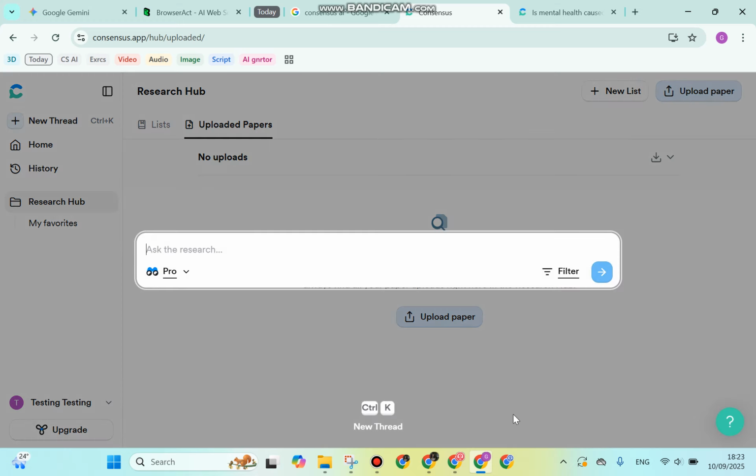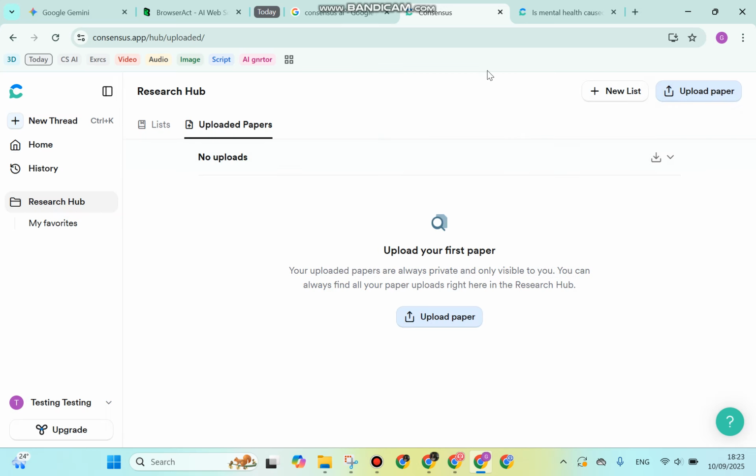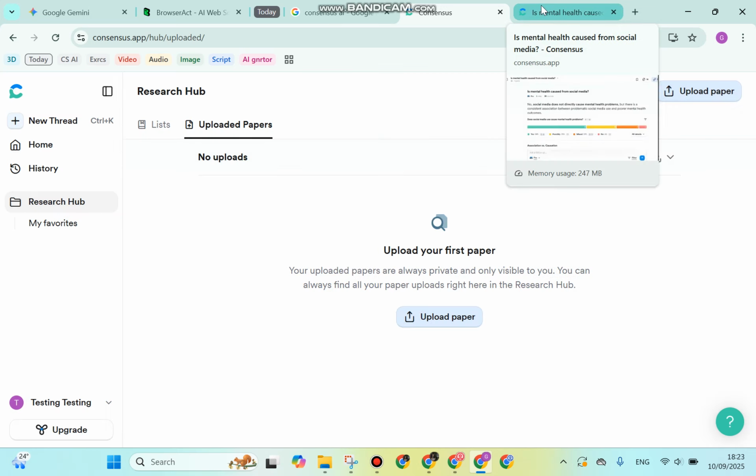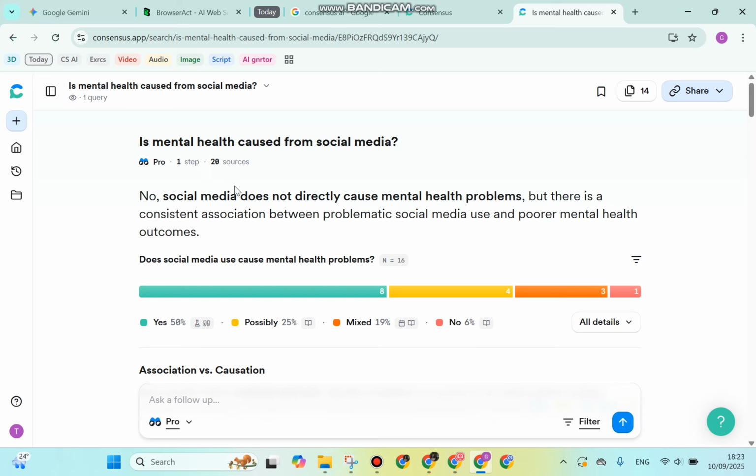And for example, guys, I have tried this Consensus AI to search for something. For example, I asked this question: is mental health caused by social media? After waiting for maybe 1 minute, this is the answer.